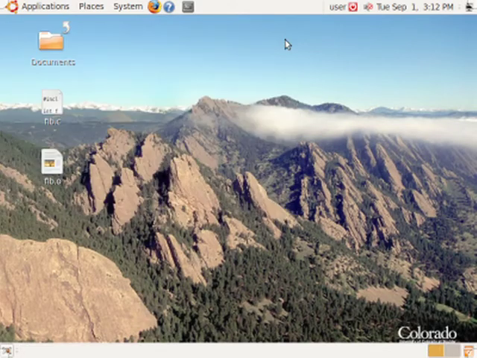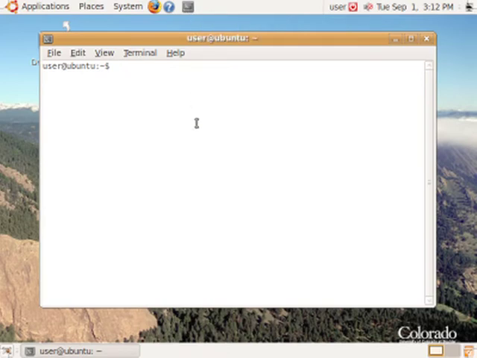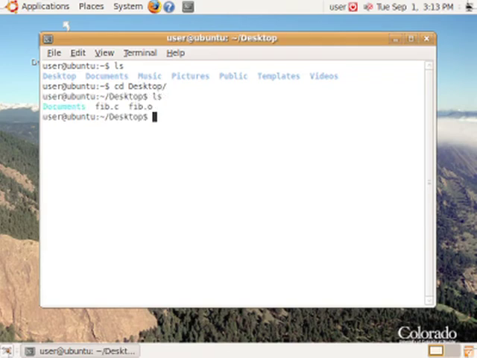And then we're going to go up to the icon at the top of the menu bar that is a terminal. The ls command gives us a listing of files. cd changes directories, so that gets to the desktop. Now we see our fib.c program.